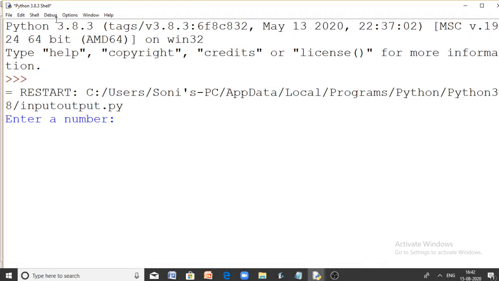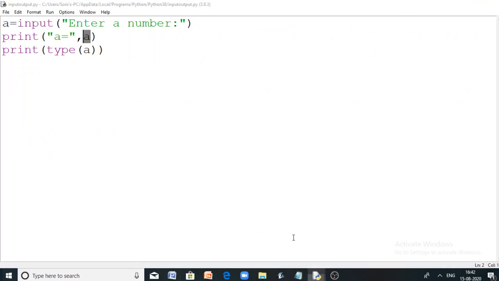Enter a number. Let me give 100. You see, it's printing a equal 100, right? But at the same time, what is the type of the value? It is actually a string, because as per the behavior of the input function, it will accept only the string. So now it's my duty to convert it into integer.